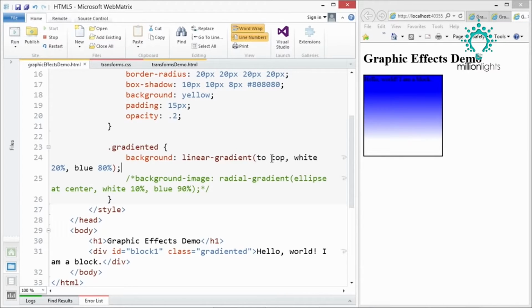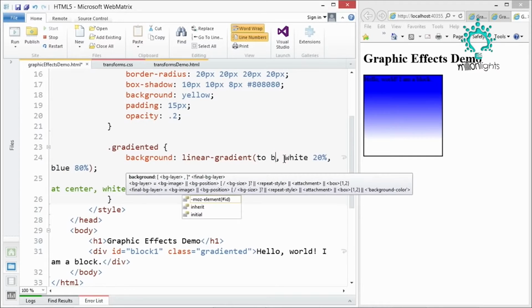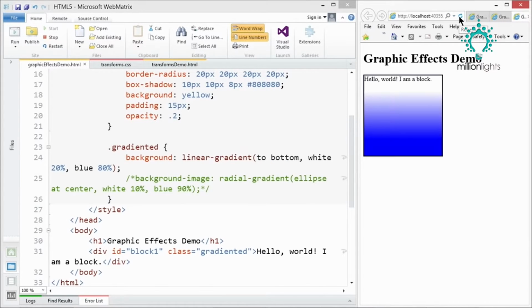We can go ahead, if we change this from top to bottom and then save, I'm going to refresh the page, and all of a sudden I flip the gradient, okay? Super cool. It's a tiny little touch. Let's take a look at a couple of other things too.